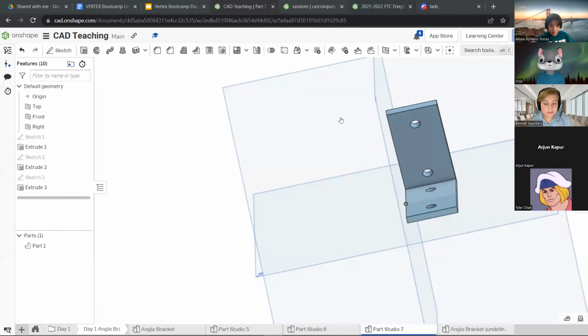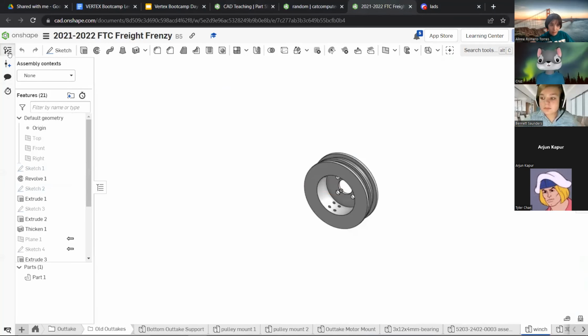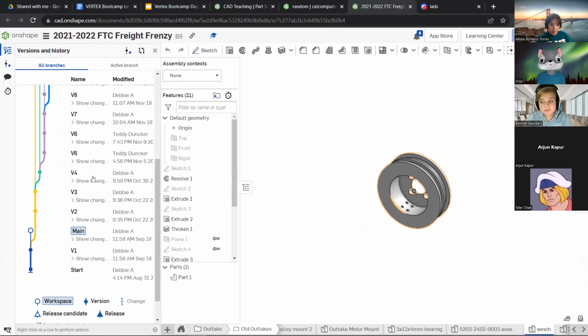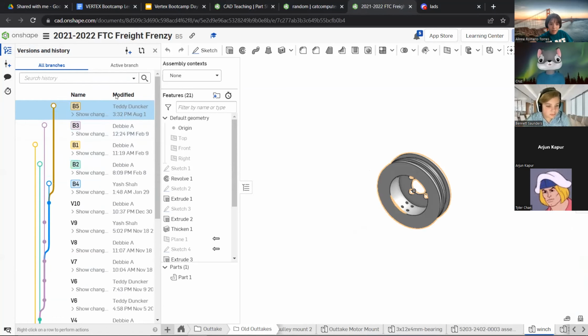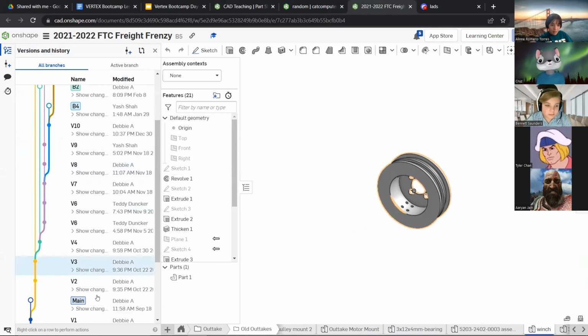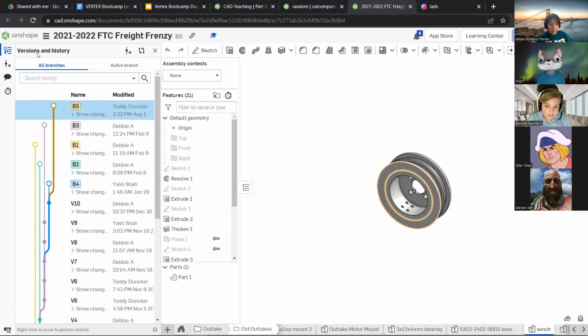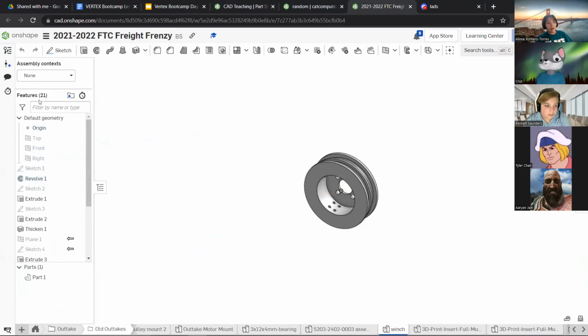So this is the CAD for our team's robot last year, and there are several people who work on it. So Teddy, which is another mechanical team member, and Debbie. And you can see there's a lot of stuff going on. So this shows the versions and all the history of everything that's happened. Then on this side, as you guys have noticed, you can see all of the planes and everything you've done.